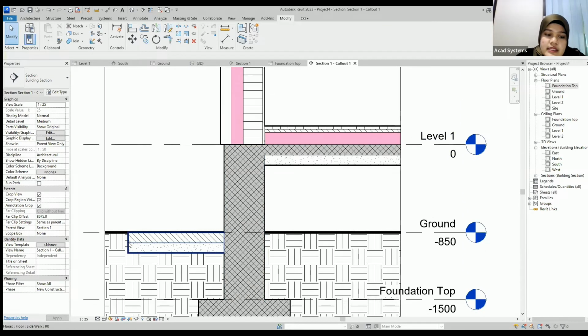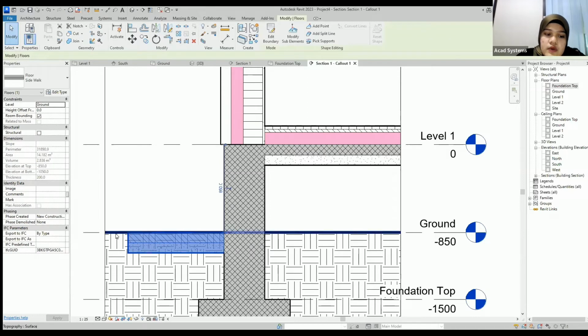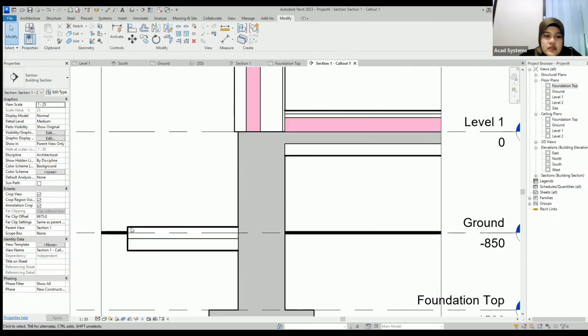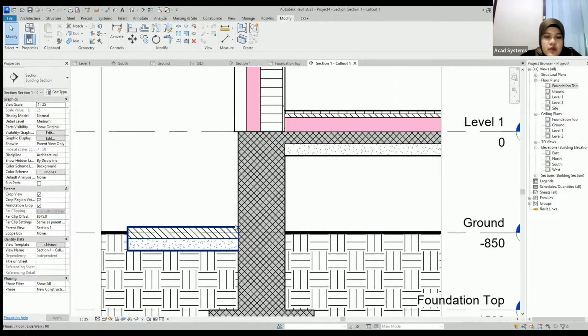Okay, so same as the sidewalk, the sidewalk will not be the same level as the ground. So we have to bring it up a little bit. So I'm going to change the outside height to 50. Enter. Okay, now it will be like that. So half of the sidewalk is on the ground.